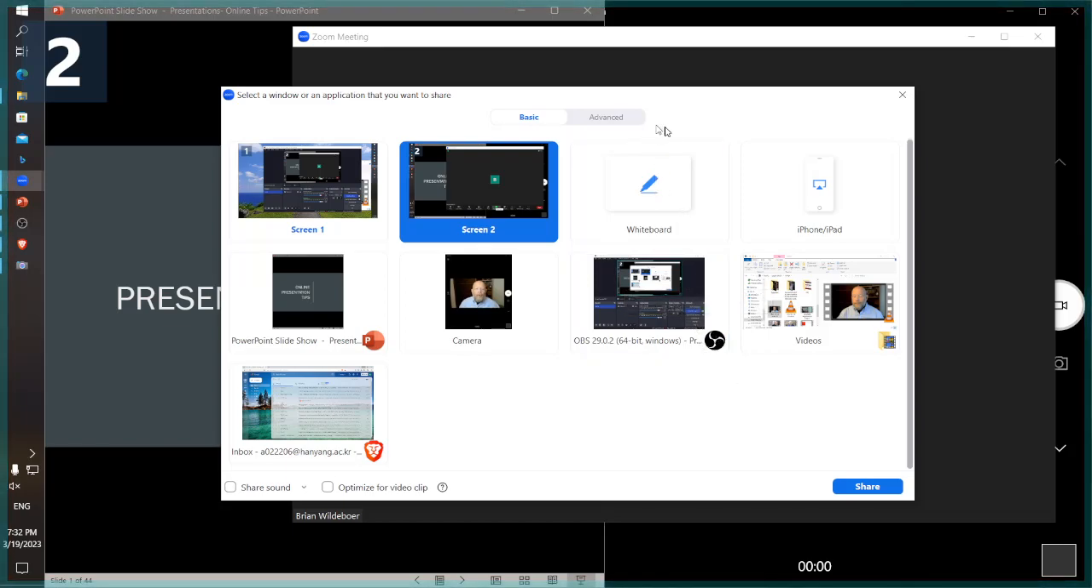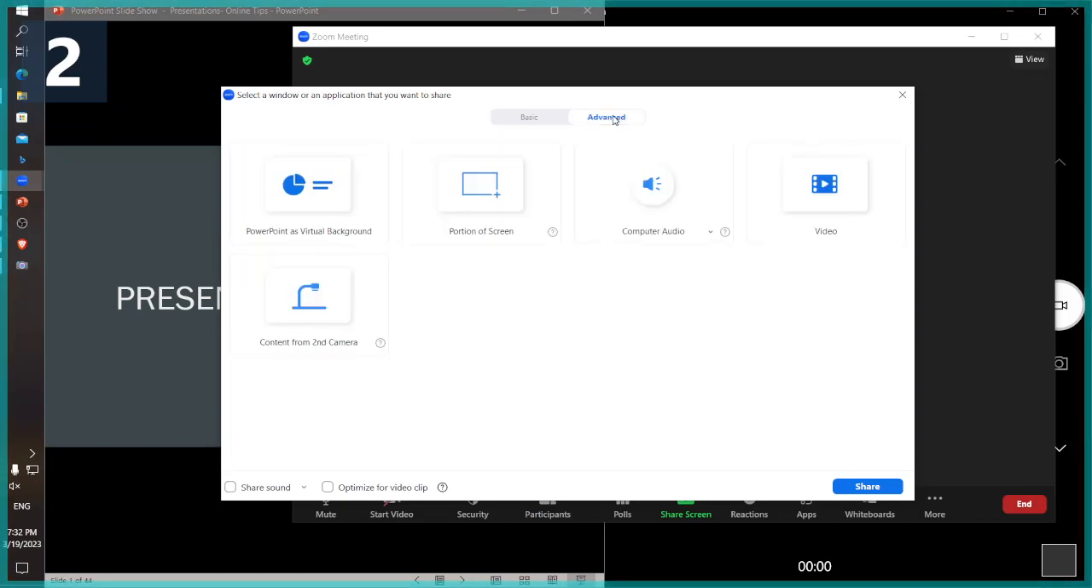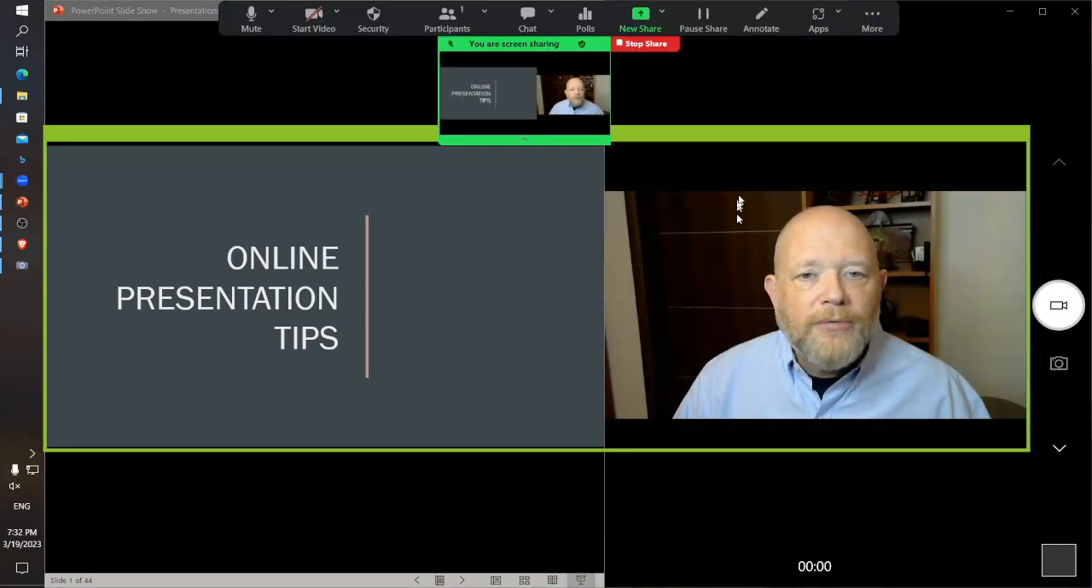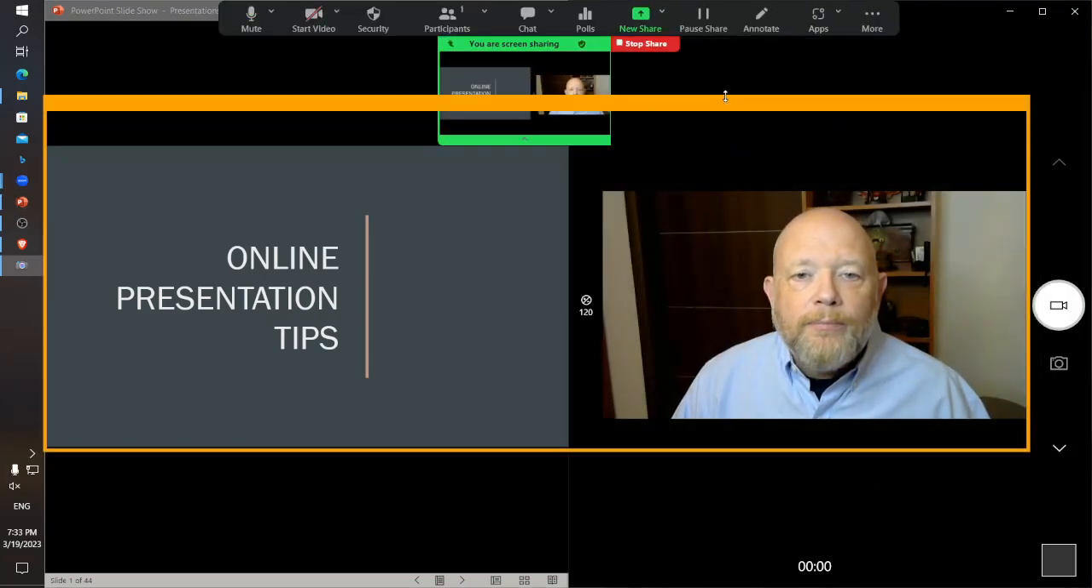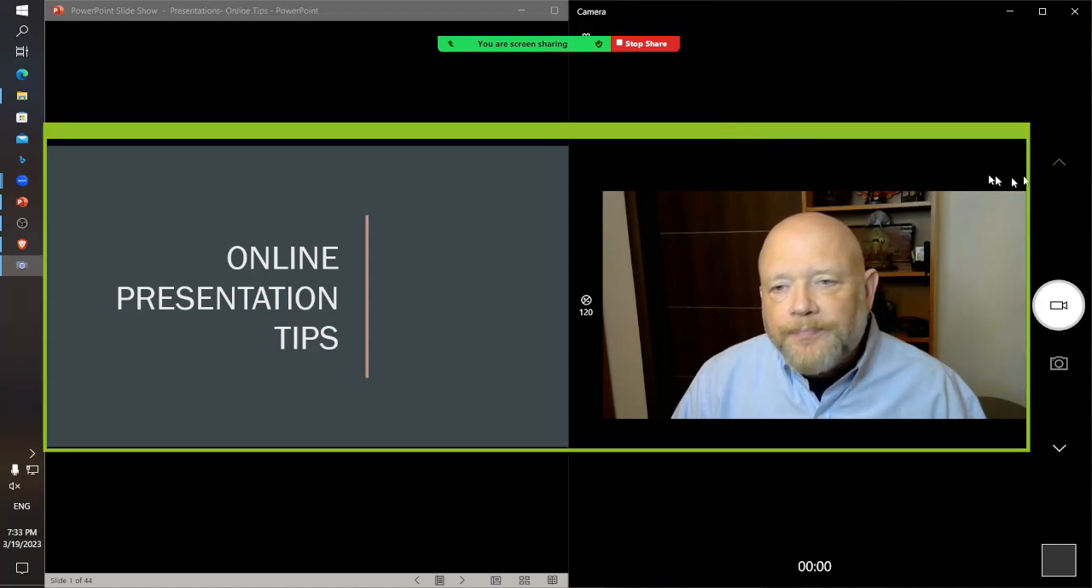But what you need to do is to click on the Advanced tab. Some of you have Basic, Advanced, and you might also have Files, but click on Advanced and click Portion of Screen. And when you share a portion of the screen, you are going to get this green frame that turns orange when you resize it.